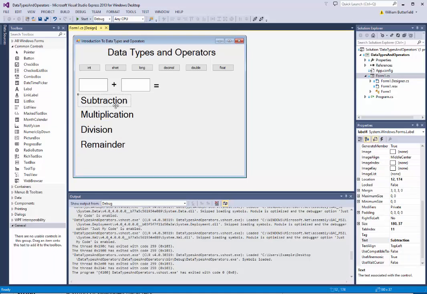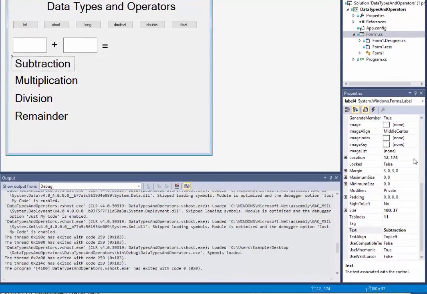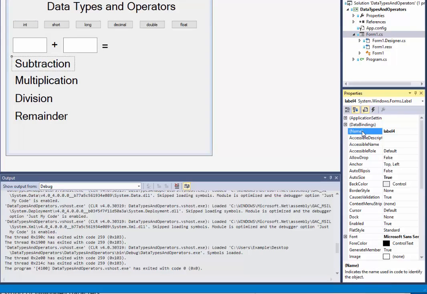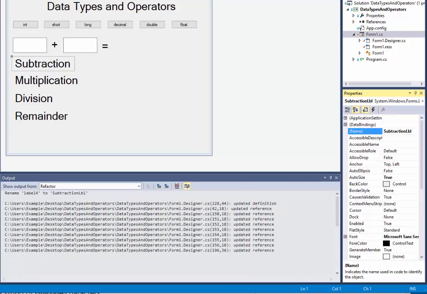Lastly, I'm going to change the name of each one of these so that we can identify them in code view pretty easily. So I'm going to select subtraction, and I'm going to scroll up to the name property in the properties explorer over here, and I'm going to change this to subtraction, and then capital LBL for label. So that's the short version of saying label. And then I'm going to click on multiplication, and I'm going to call this my multiplication label, LBL, and click on division, do the same thing, division label, and remainder label. Okay, so now they're all correctly named.